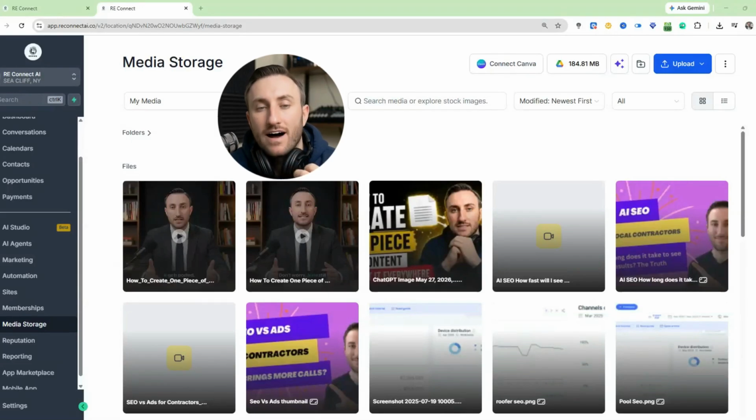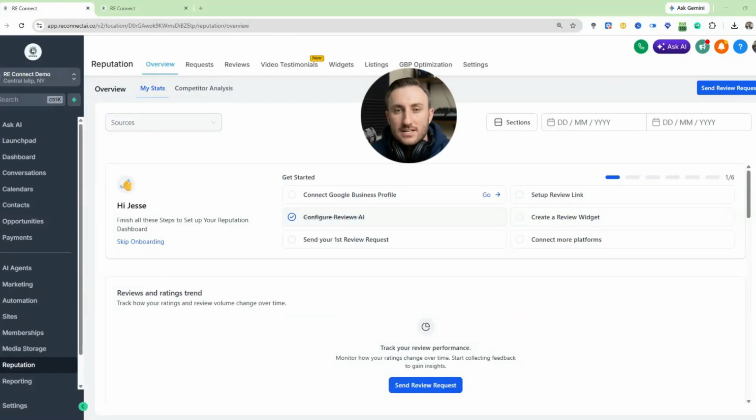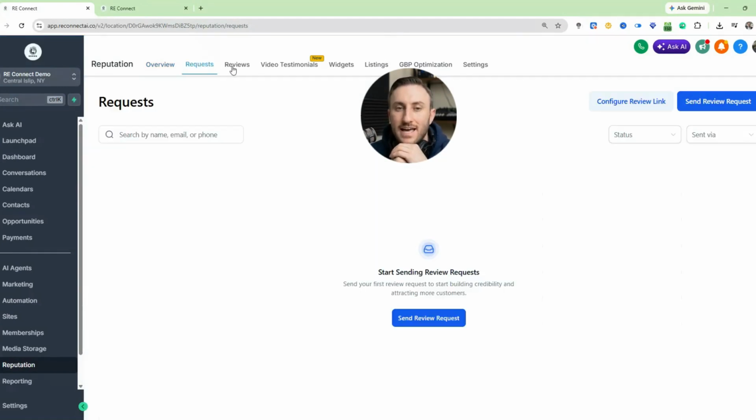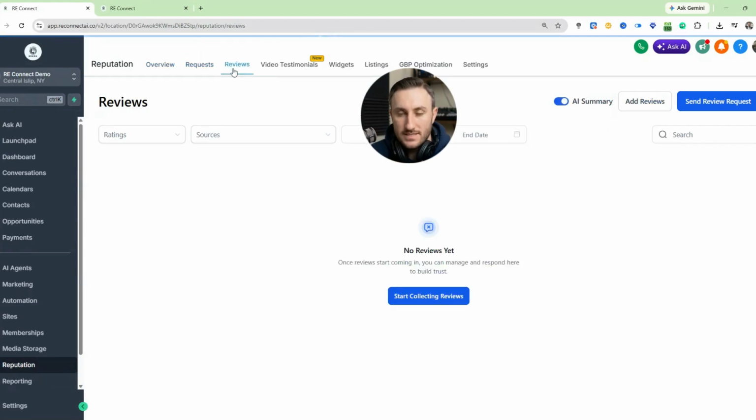Media storage is where files, images, videos, and other assets can be stored and organized. Think of this as a central location for content you're using throughout the platform. The reputation section helps businesses collect and manage online reviews. You can send review requests, monitor reviews, and build systems that help generate more positive reviews for your business. This is especially valuable for local businesses that rely heavily on Google reviews.